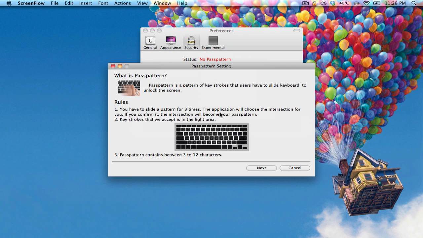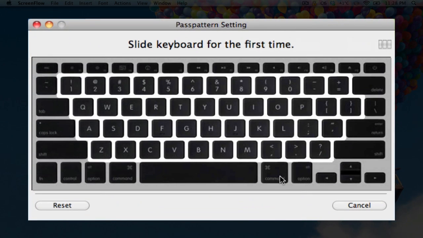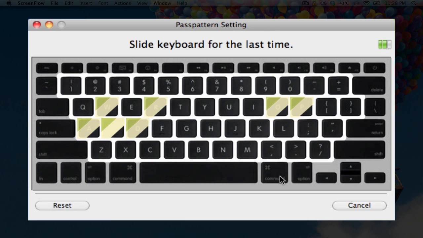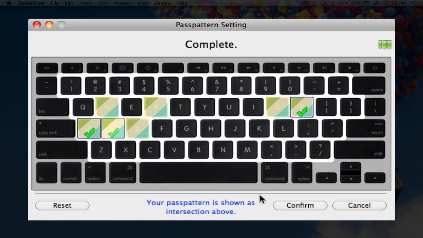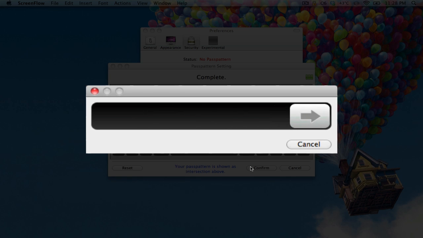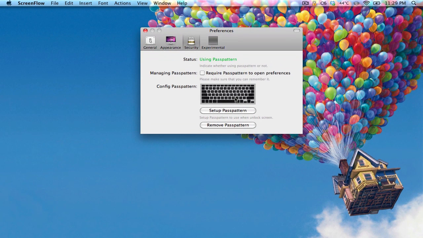But let me show you the pass pattern. It's kind of cool. So I'm just going to do password. It measures the time. Do it a second time. Measures. And one last time. And now we confirm. And see, I didn't get it. So you've got to be kind of consistent.